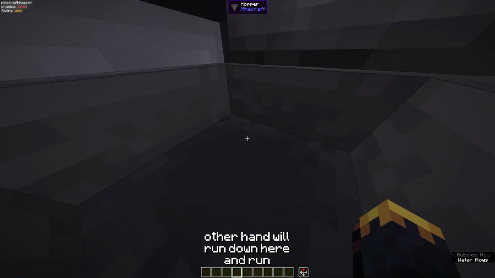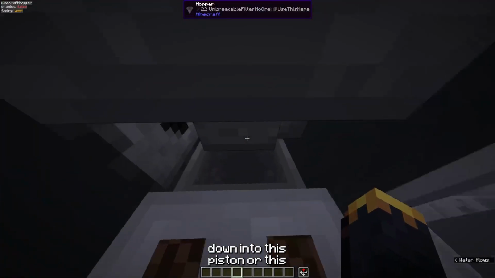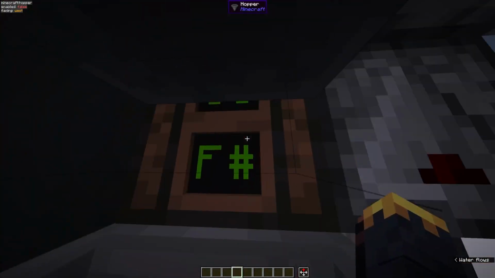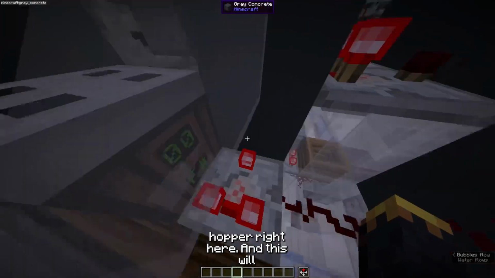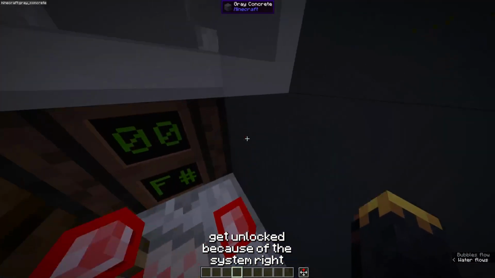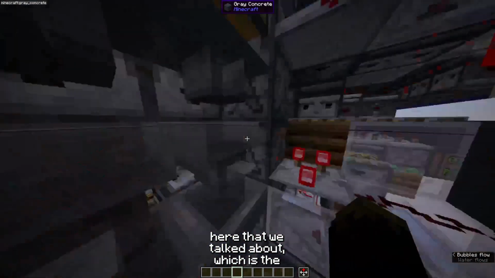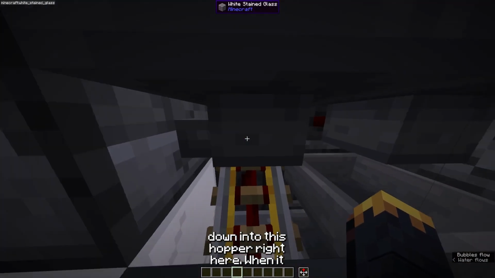But the piston, on the other hand, will run down here and run down into this piston, or this hopper right here. And this will get unlocked because of the system right here that we talked about, which is the same on the other side. So it can run down into this hopper right here.